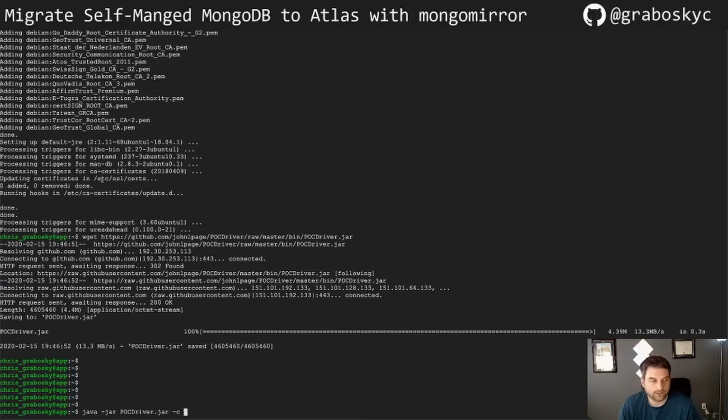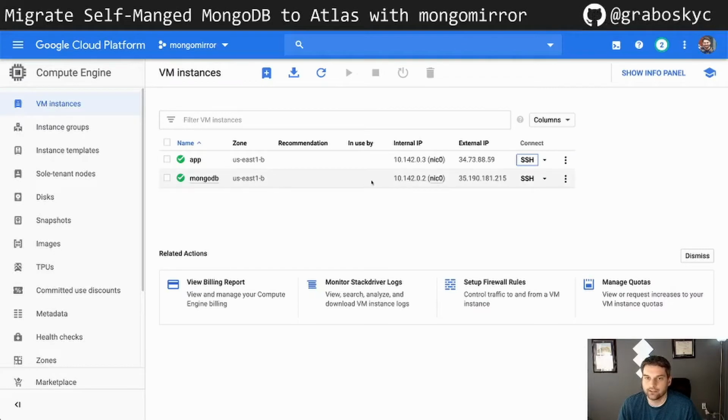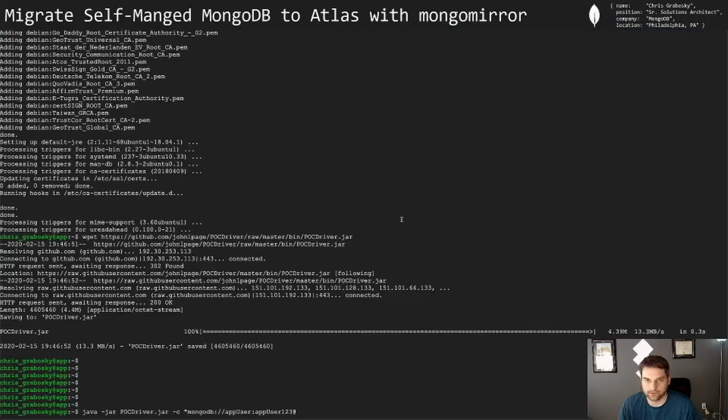-c is the connection string for the server. And MongoDB connection strings typically look like this: mongodb://, the username, app user. Remember, we created this a minute ago. The password, app user 123, at the host name. And the host name we can get from here. So we'll use this internal IP address right here. We will copy that so I don't make a mistake.